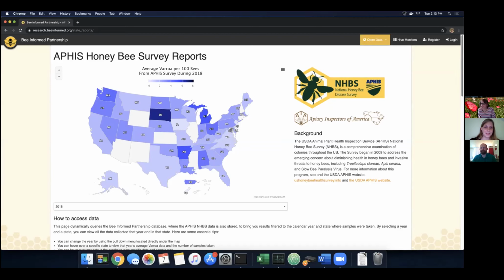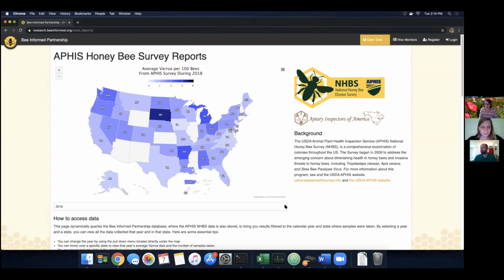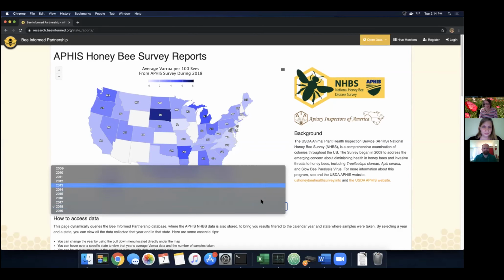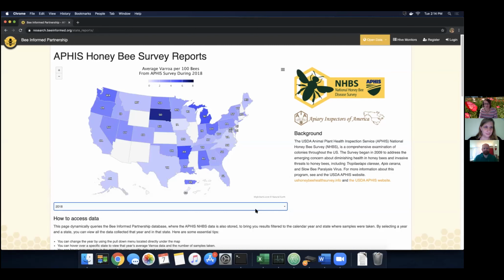That's correct. This is, I think, a really fitting map to have first thing, and that's Varroa. So this map is all the National Honeybee Survey data on Varroa levels. So to me, it looks like the darker the color, the higher the Varroa, right? And then you can search by year. Yes, that's right. So there's this little drop-down menu right here that we can select different years. And as we select different years, the map is changing here.